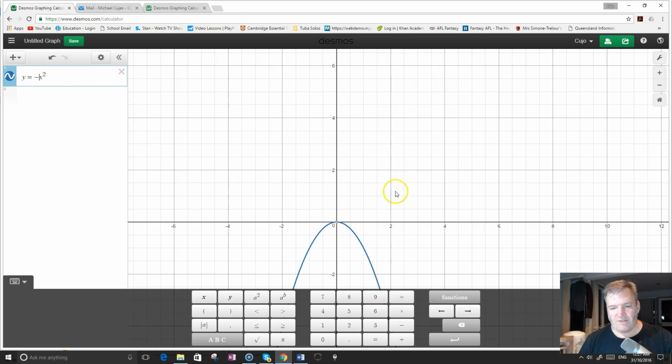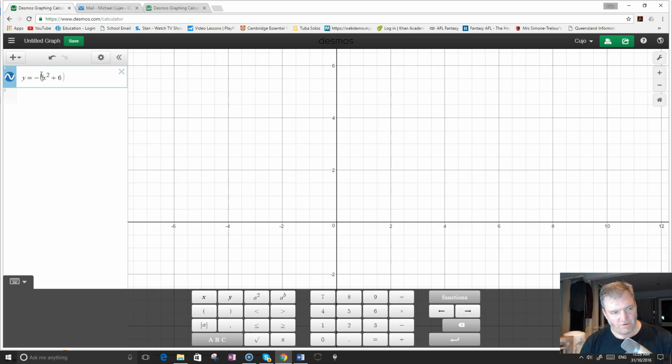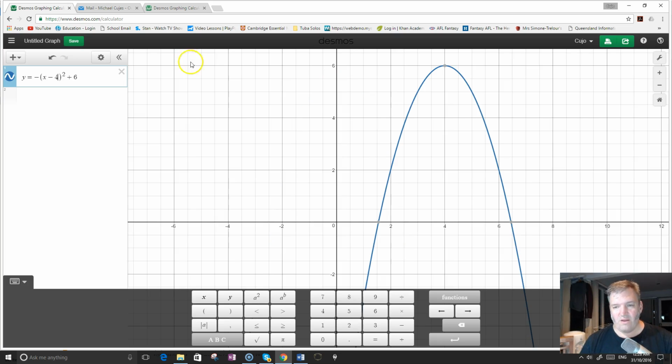Now I want this one to be centered up here. I want the x-coordinate, the turning point, to be 4 and the y-coordinate to be 6. So to move it up 6, well, that's pretty easy. I can just add 6. Now, to move left and right, if you remember your turning point form, you usually have an x minus h, and h is the turning point. So if I want to go 4 to the right, I go -4. There we go, I've got my mountain stuck up there.